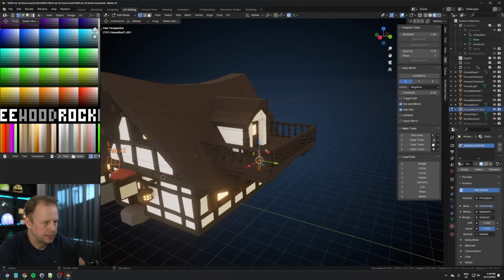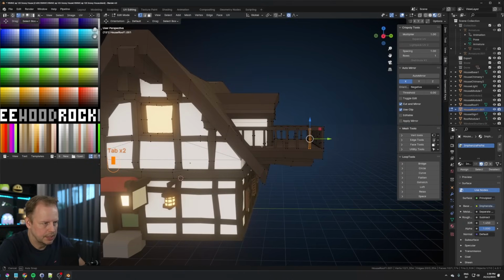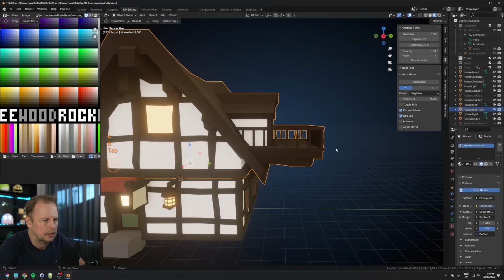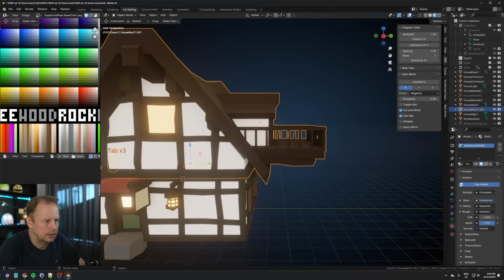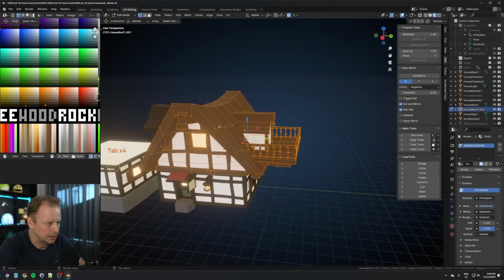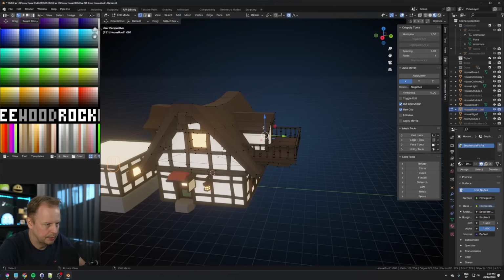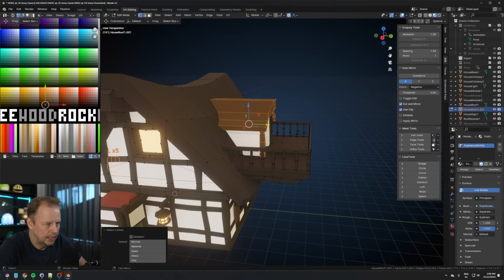Actually, it might be simpler to even do it the other way around because of all these. I think it's going to be easier actually to do the opposite. I should have thought about that before. Or I'll just do it. L, L, L, L, L. Spam the L key.